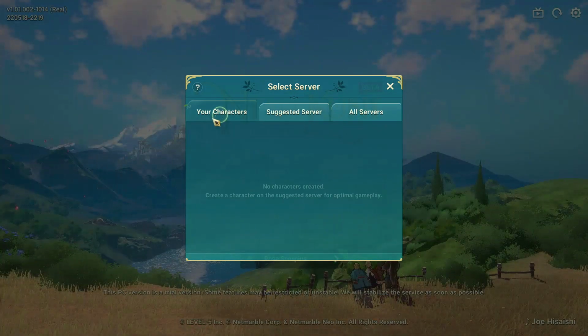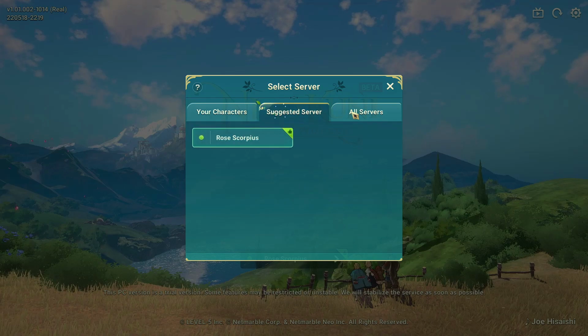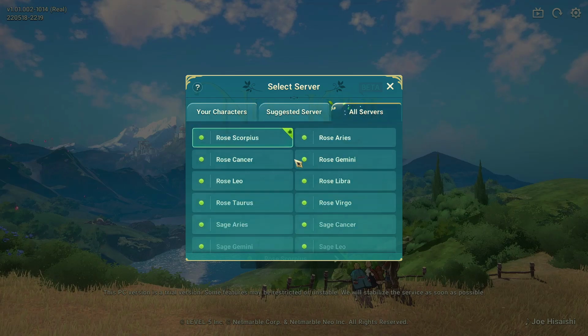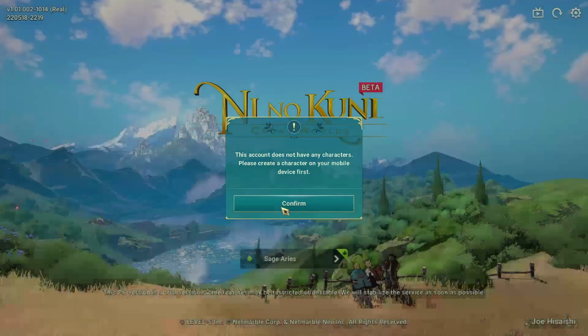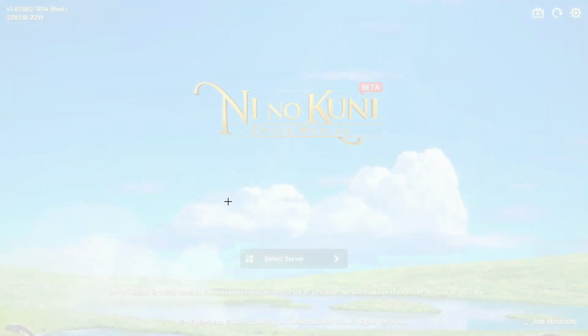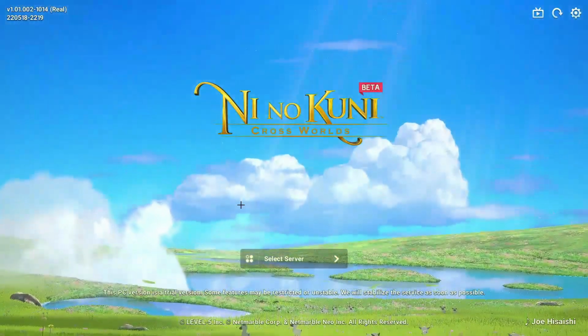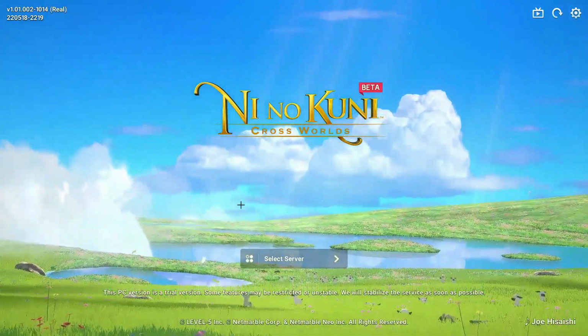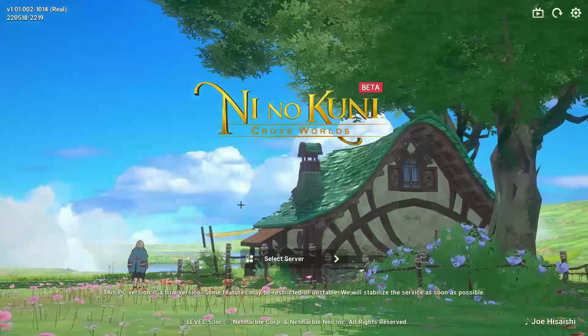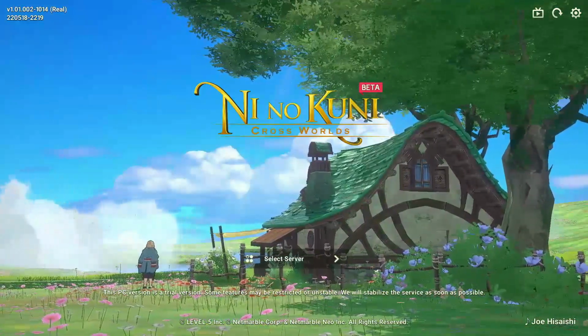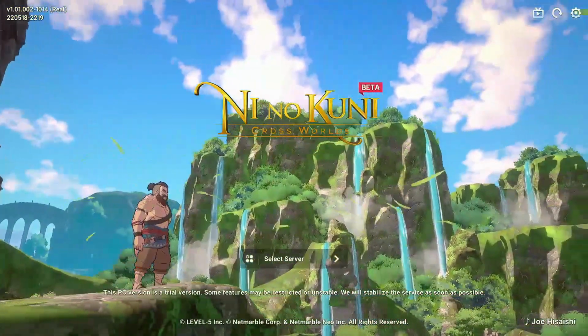This is a guide for Ni no Kuni CrossWorlds on the PC version. You've probably downloaded the PC version by now, and you've noticed your characters are not showing. The suggested servers are different, where all the servers are different, and you will eventually receive a notification that you don't have a character on this account and that you need to create one on the mobile device first. So I'm going to be providing you with the tips and guides on how we can fix this on your computer, in order for you to access your character from the mobile to your PC.